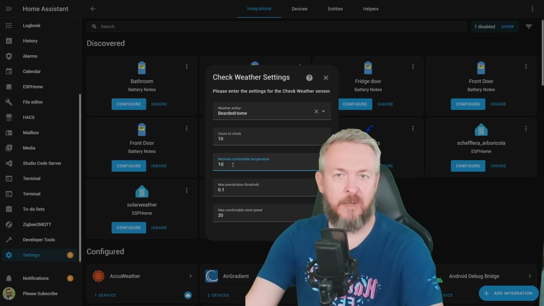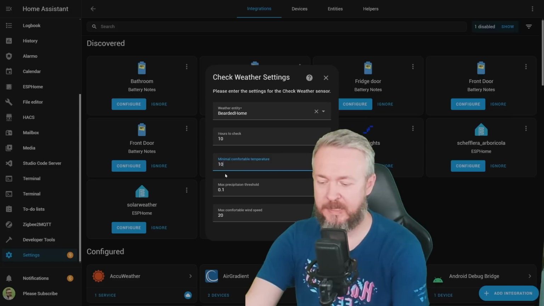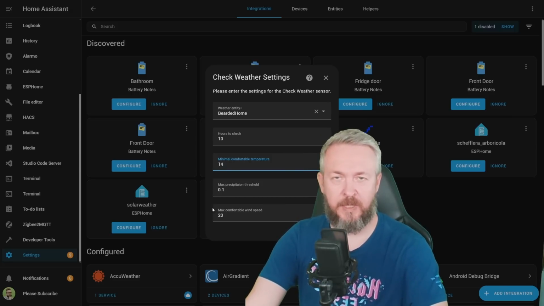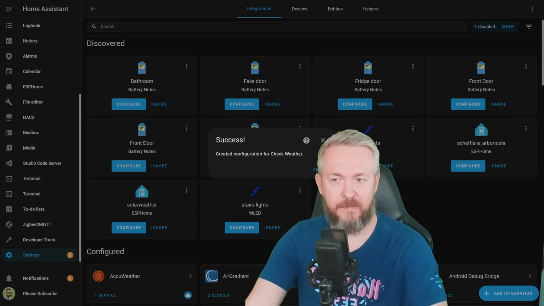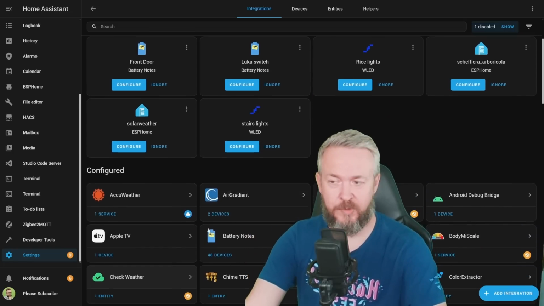What is the minimum comfortable temperature for you to go for a walk, for example, or for a bike ride? Let's say that this is 14 degrees. Maximum precipitation, or is rain expected or not, and the maximum comfortable wind speed. Click on Submit, and we now have one new device, and that one is called Check Weather.